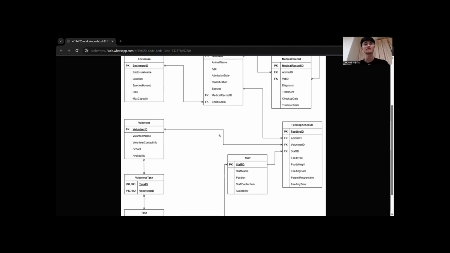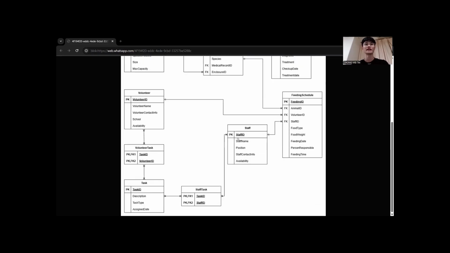Next, a staff member is responsible for one or many feeding schedules, but each feeding schedule is logged under one or many staff. Next, a volunteer may feed one or many animals, but each feeding schedule record refers to only one volunteer. Next, a task can be done by one or many volunteers, and each volunteer can perform one or many tasks. The volunteer task table links tasks to volunteers and volunteers to a specific task.